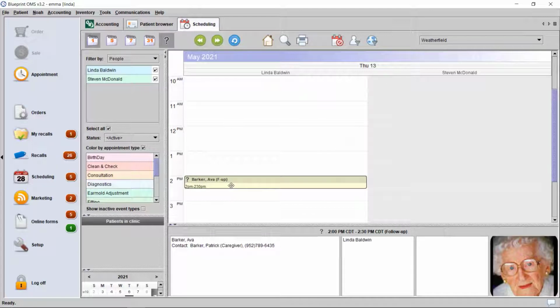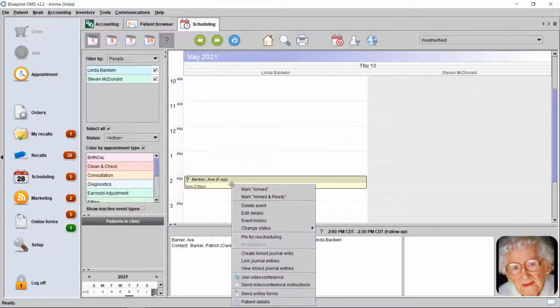When it's time for the meeting, simply right-click on the appointment and follow the link to join the session. The patient will receive an email or text notification with instructions for joining the telehealth session. They can simply click on the link in the text or email to join when it's time.